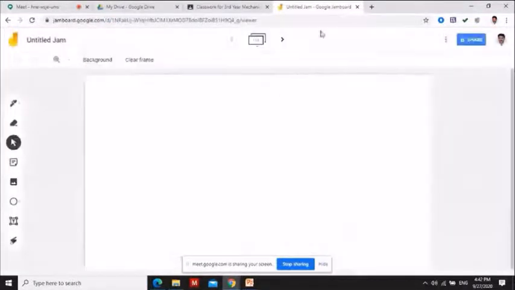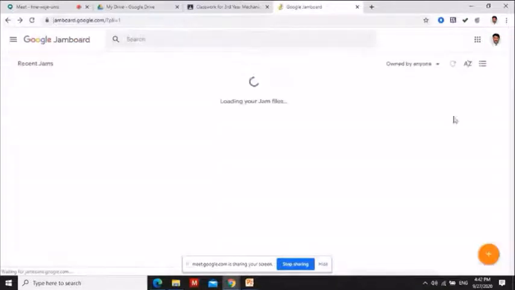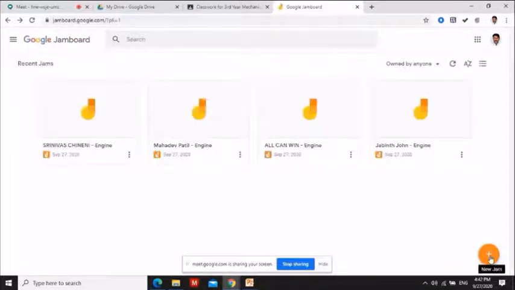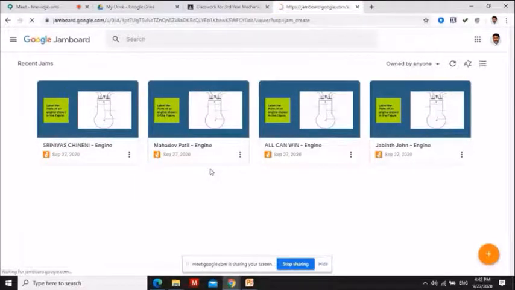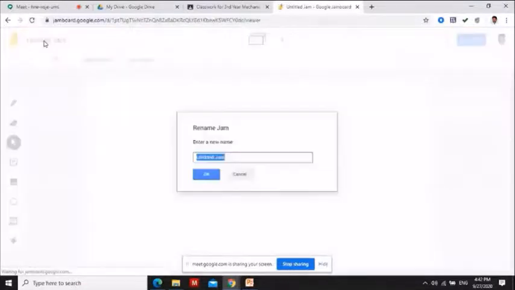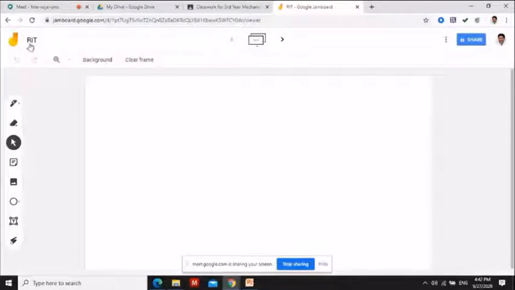I have clicked on a new Jamboard. Once entering the Jamboard, I have clicked New. This icon is for a new Jamboard, so click the new Jamboard. You will get a new Jamboard open, which will be untitled, so you can title it now. I am titling it as RIT. Now it is named RIT.